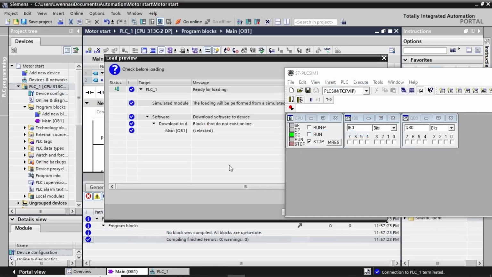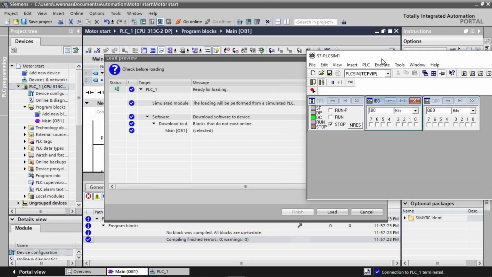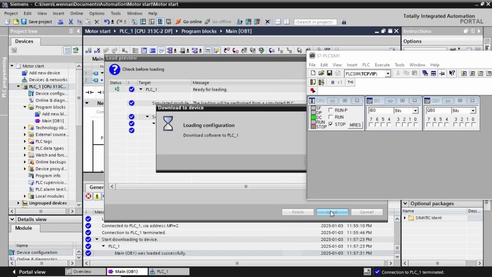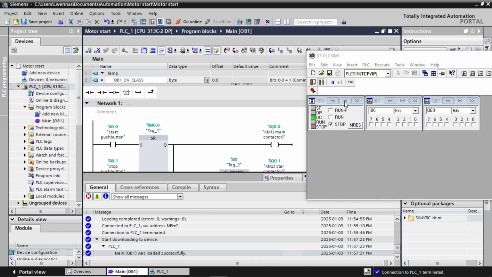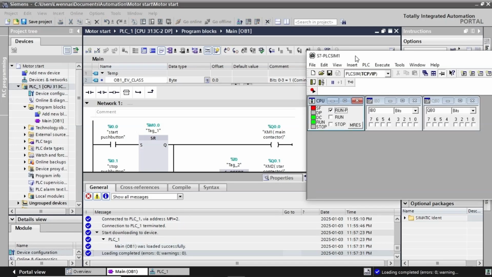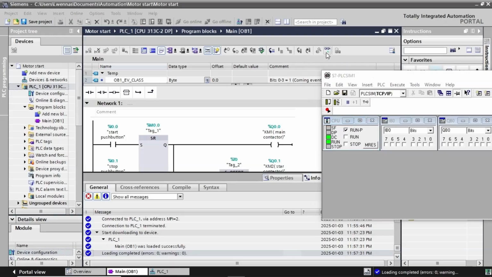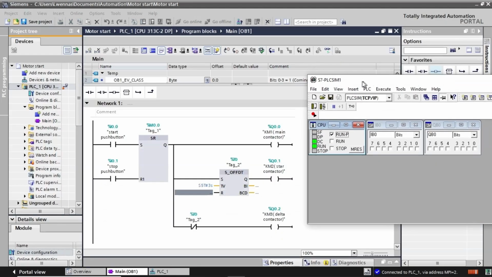Normally, a single press on the start push button will activate the main and the star contactors. After the preset time is over, the star contactor turns off and the delta is activated. A press on the stop push button will deactivate all 3 contactors, hence turning off the motor. So let's test the program.